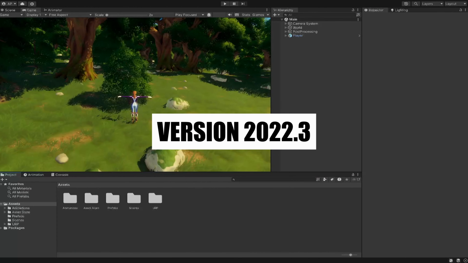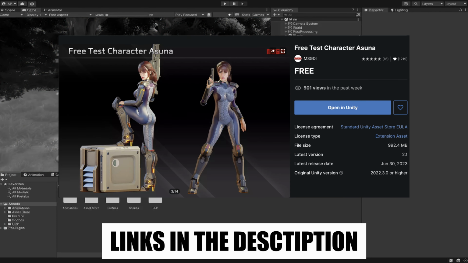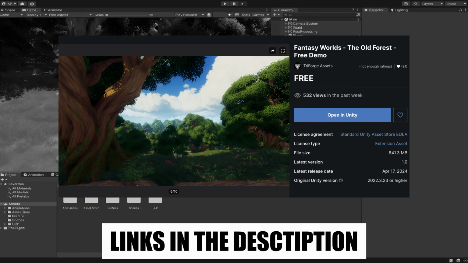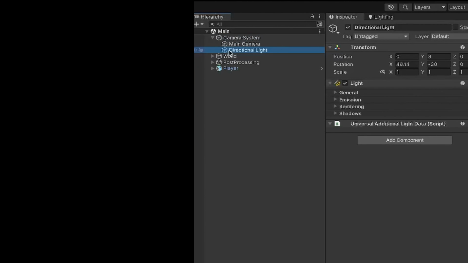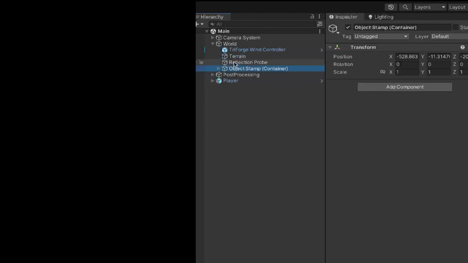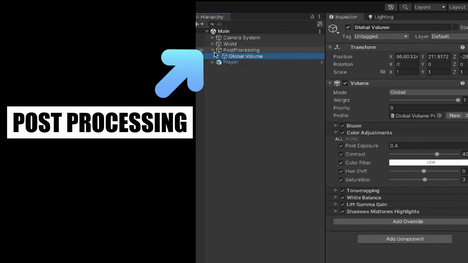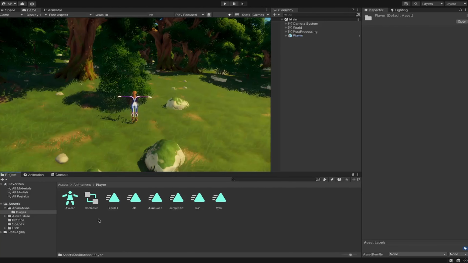I'm using version 2022.3 for this video, and I've already imported a player character and a terrain from Unity's asset store. All the camera-related game objects are set up in the camera system game object, and all the terrain-related ones are in game world. I also have a post-processing stack which came with the asset. I also went ahead and copied all the animations we'll be using for the player in this video.